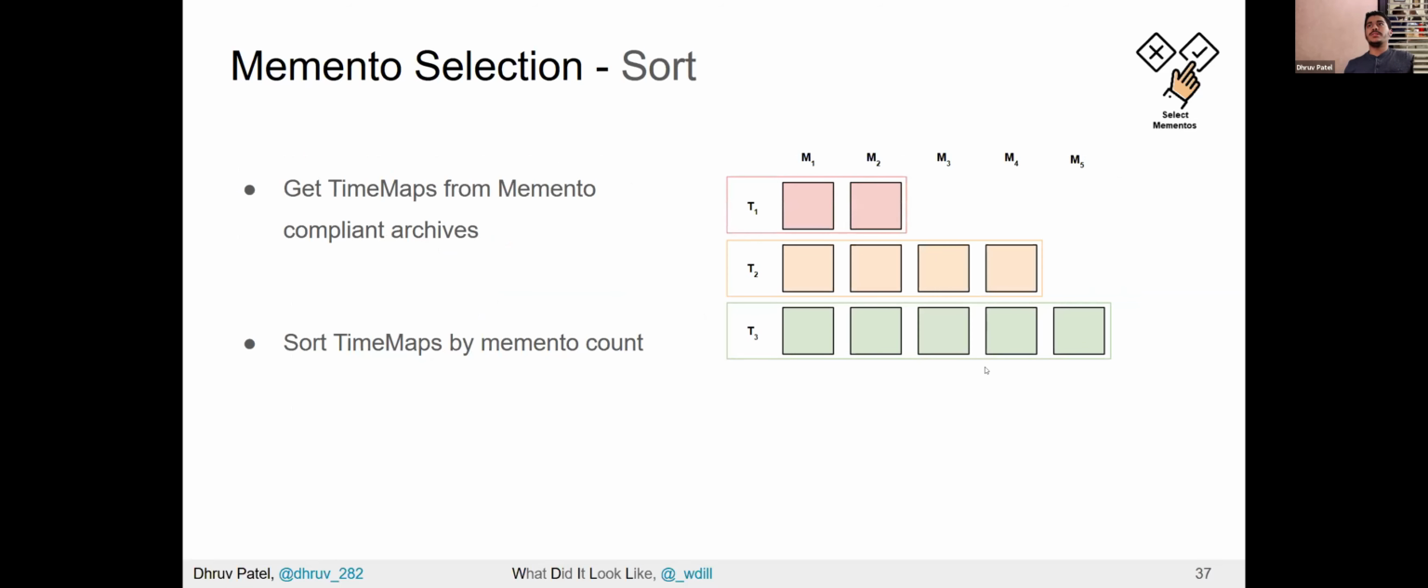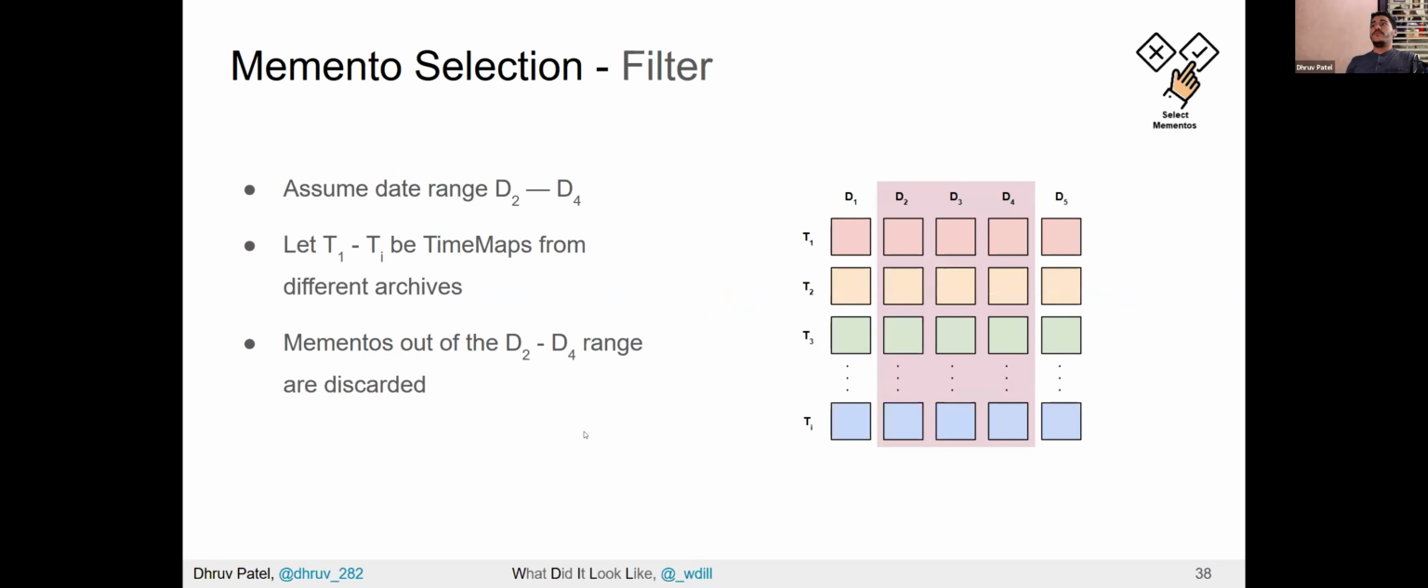So our first step is, once we acquire all our time maps from the various web archives, we sort these time maps by memento count from fewest mementos to most mementos. This is in order to give the smaller time maps a chance to select mementos from them, and then the holes would be filled in by the bigger time maps. The next step is to filter our mementos. So if the user had requested a date range, we simply discard all mementos that do not fall into this date range, and we only include the mementos that are in that date range.